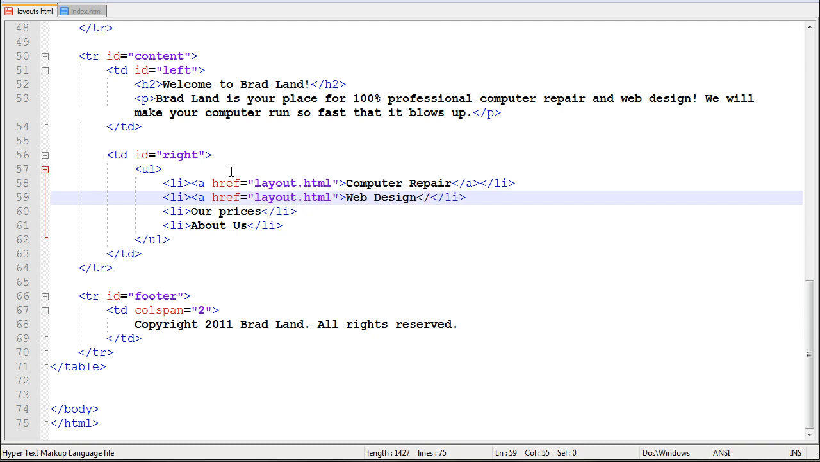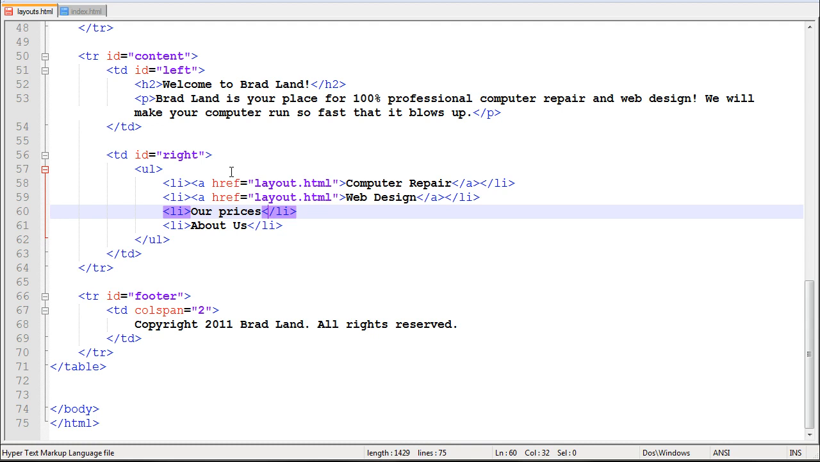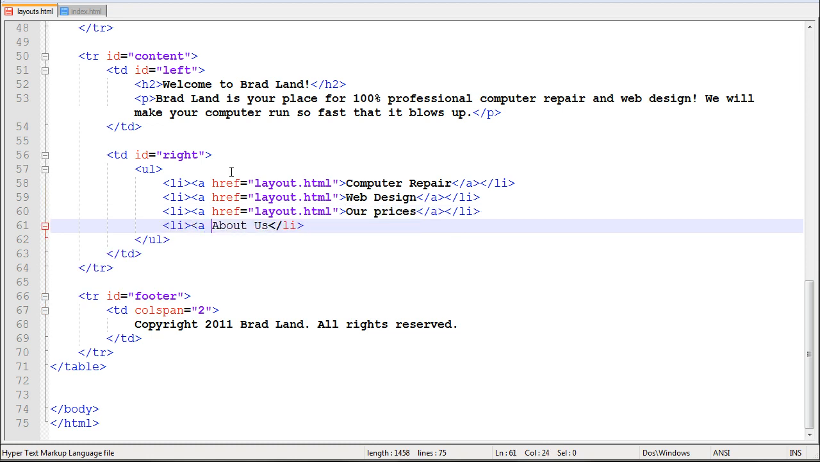You can probably just copy and paste, but I'm just going to type them all real quick. So just do that for all of them. It takes a while to type all these. Layout.html. A href equals layout. Whoops. Layout.html. And now we're done typing all of that.